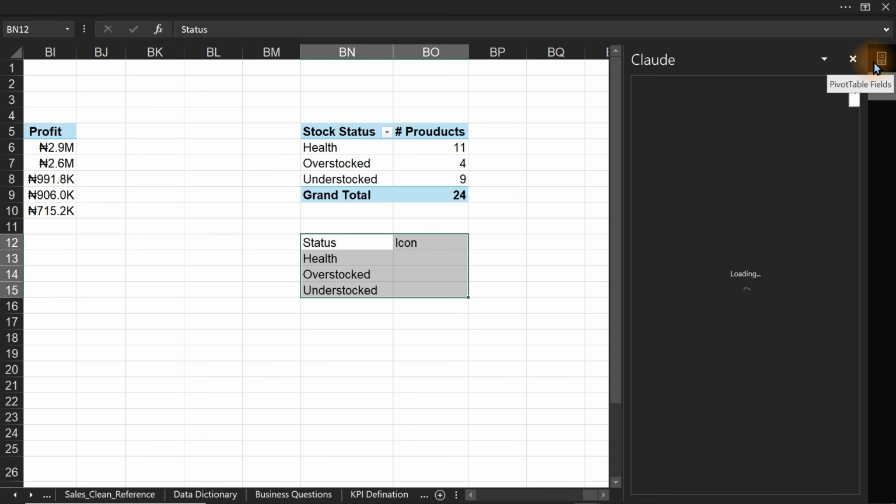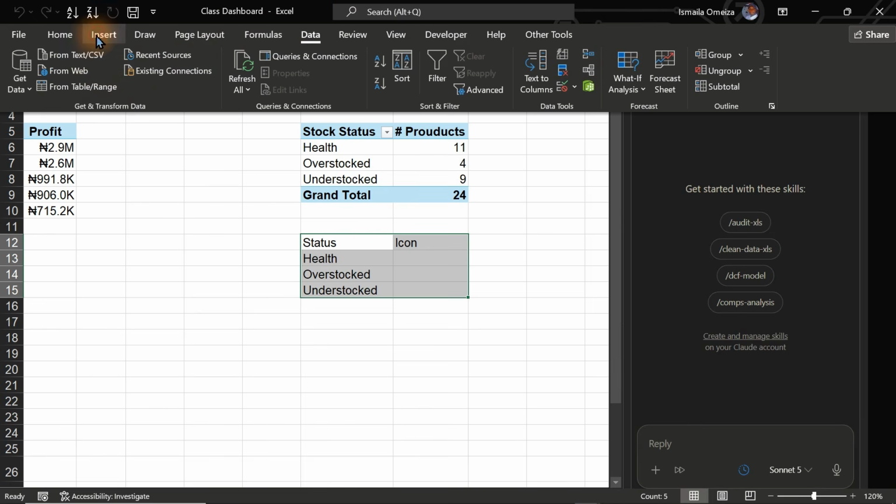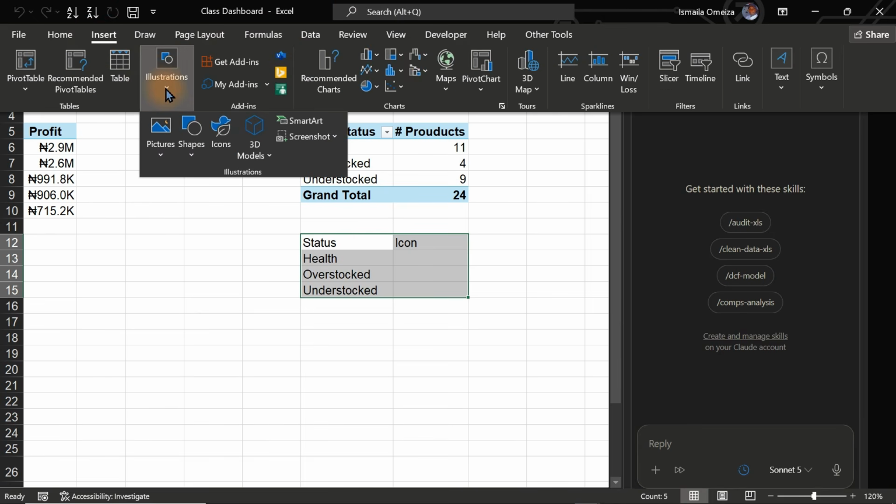And I'm going to show you another way, different from what I've shown you previously in the first part of the video, how to get icons. So I'm going to show you another way to get icons. All you need to do is know which icon will best match what you're doing. So as Claude is coming up right now, the first option you have is to go over here, go to insert and illustrations, then choose the icon here, right? That's the first option. Wait a minute, I'll show you the second one now.